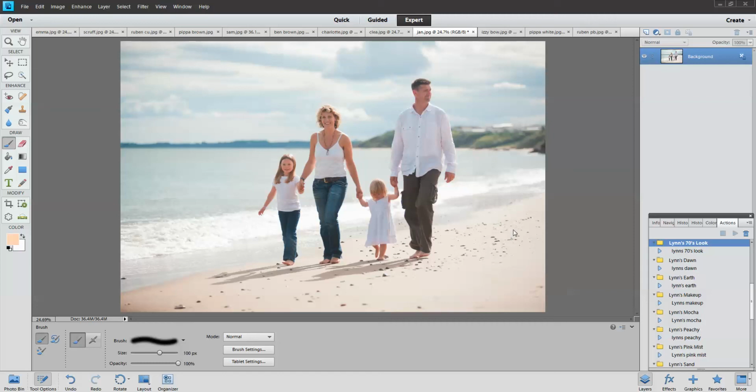So I've finally got Elements 11 and I'm going to give a run through of the actions as they run in Elements. Now, I haven't used Elements very much, so you'll have to forgive me if I'm a bit slow in finding tools and things. So I have the actions here. These are the post-processing actions and they're all loaded individually.